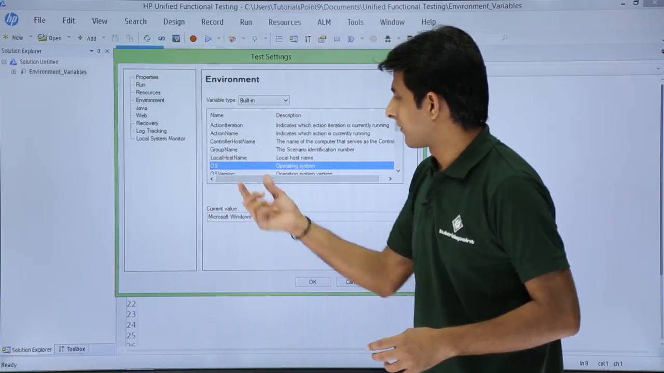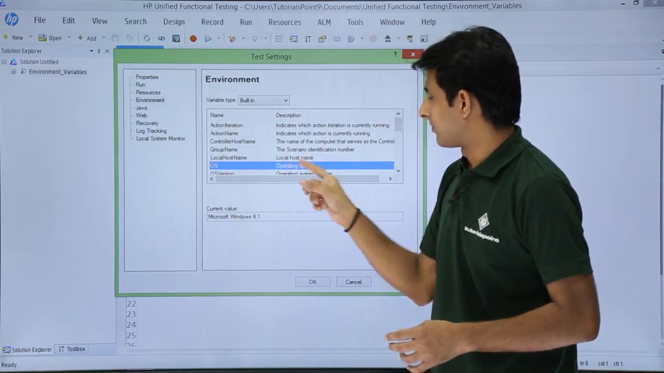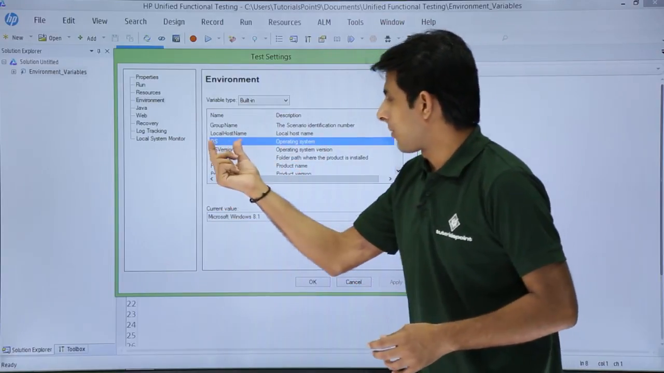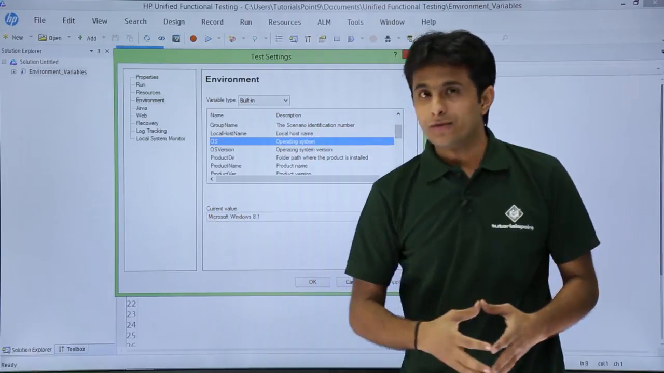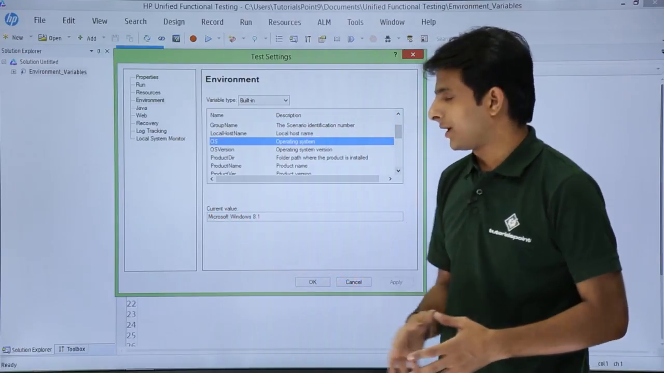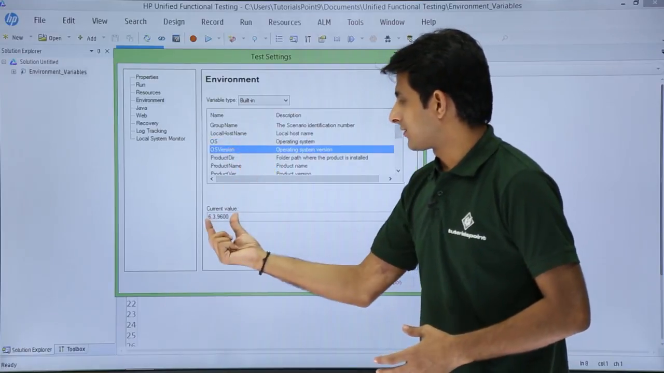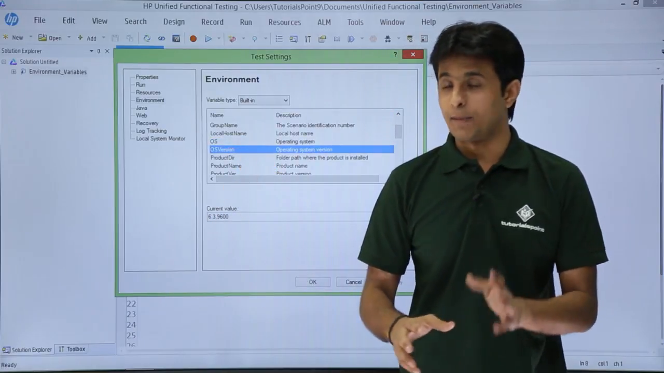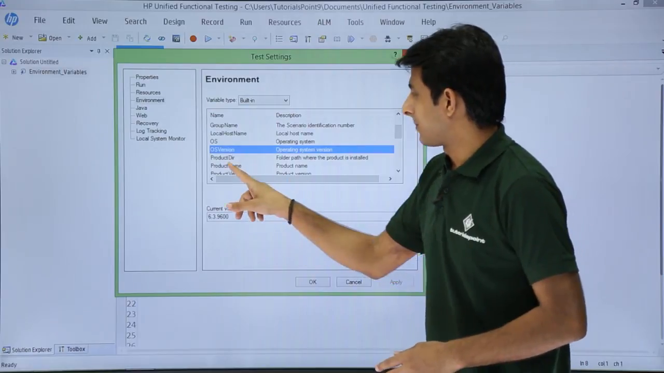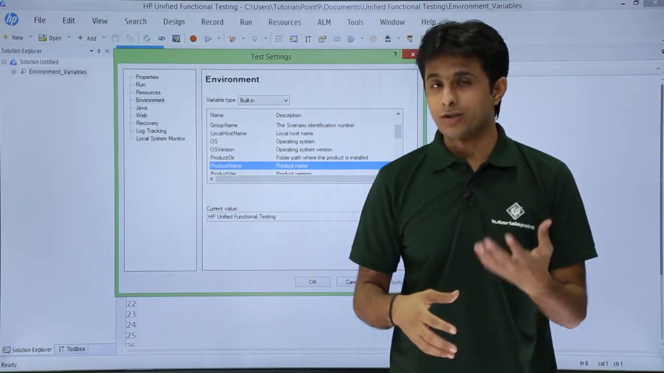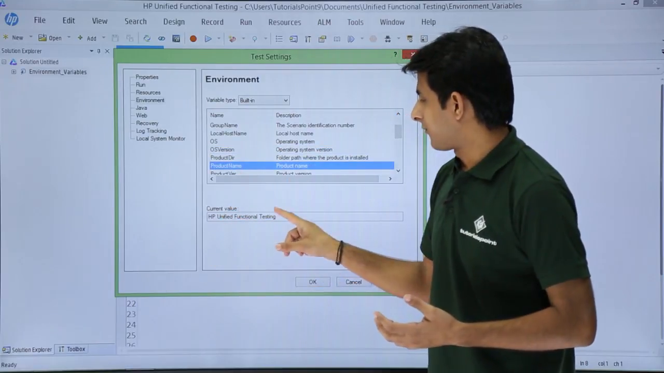If I see this OS, it is given as operating system, and if I scroll down, it says operating system, and the current value of the operating system is Microsoft Windows 8.1. That's the operating system which is working right now. So the operating system version is 6.3.9600. I want to see what product name I'm using right now. What is the product name? It is HP Unified Functional Testing.